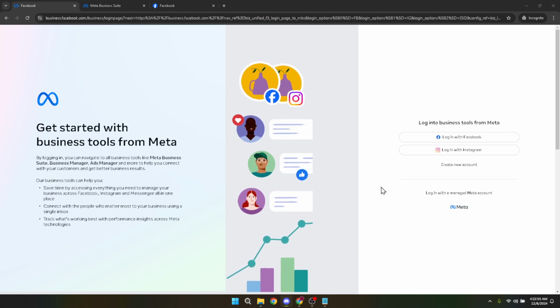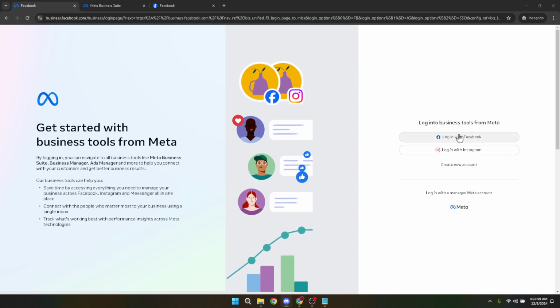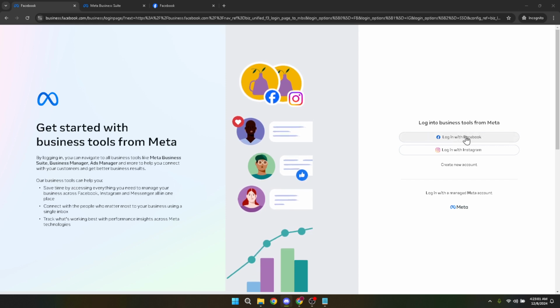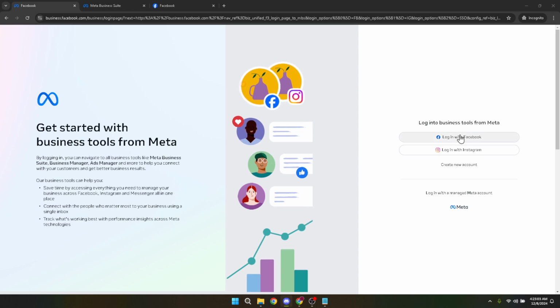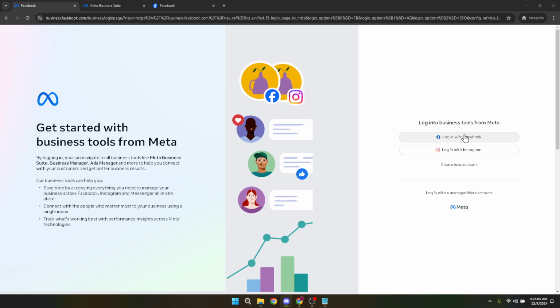The first step towards achieving this is by heading over to the Facebook Business Manager. This platform is the control center for all your Facebook marketing and advertising activities. It's where you'll manage your ads, pages, and the people who work on them. Simply go to your web browser and type in the URL for the Facebook Business Manager to get started.